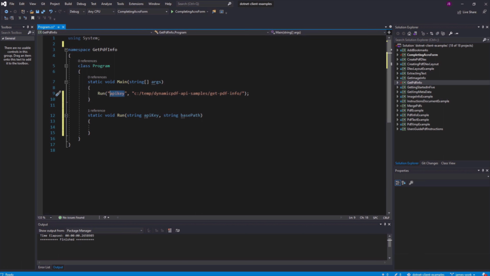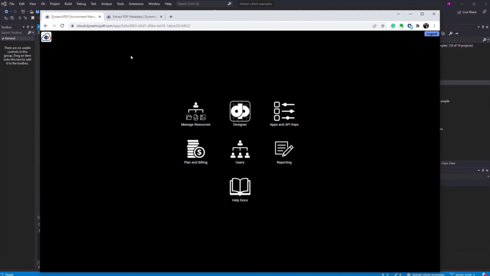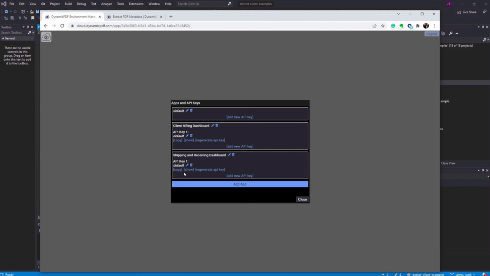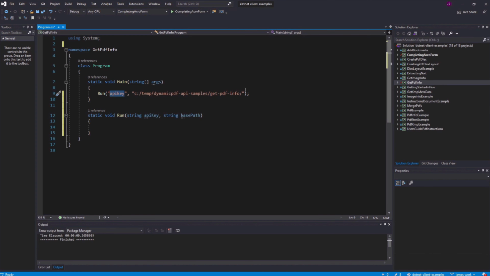We need to go get the API key, so let's go get it. Return to the Environment Manager, select Apps and API Keys, copy. Close it. So now we have the key in our clipboard. Now return to Visual Studio and then paste the value where API key is. Now that we've added the API key and we've got the base path, let's go down to run and start adding the code that does the actual work.